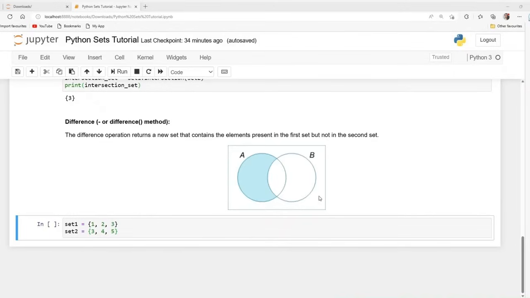The next part of our set operation is difference, or the difference method. Difference is that you want to return a new set that contains elements in the first set but not in the second set. So according to our Venn diagram, you see we want the element that just belongs to A, the element that can be found in A but not in B. So just A. And then we have the two sets that we're still using.